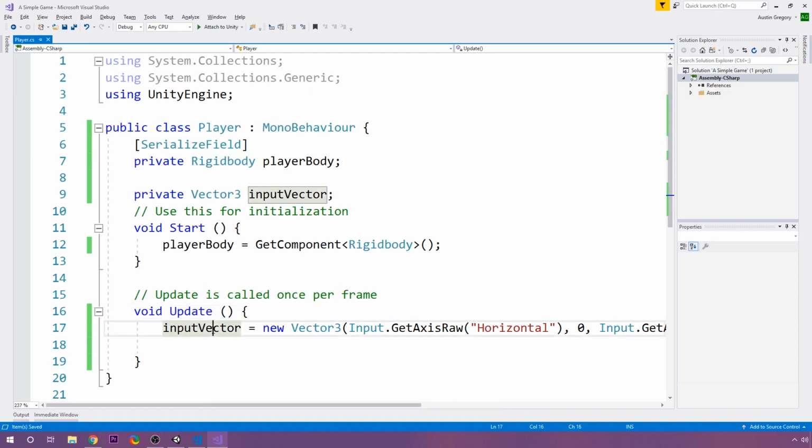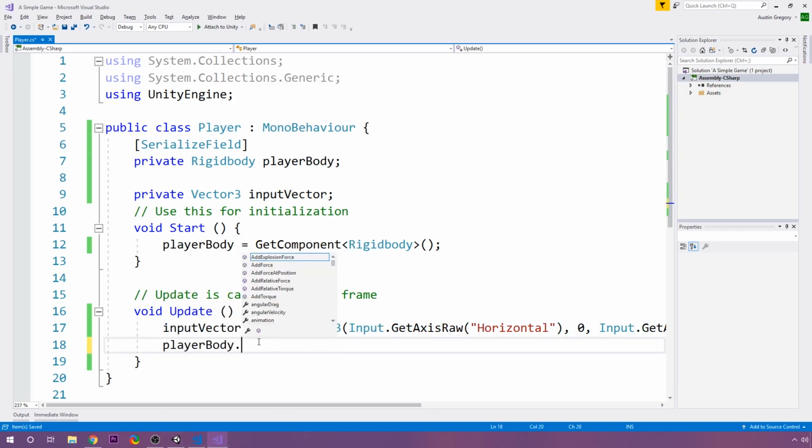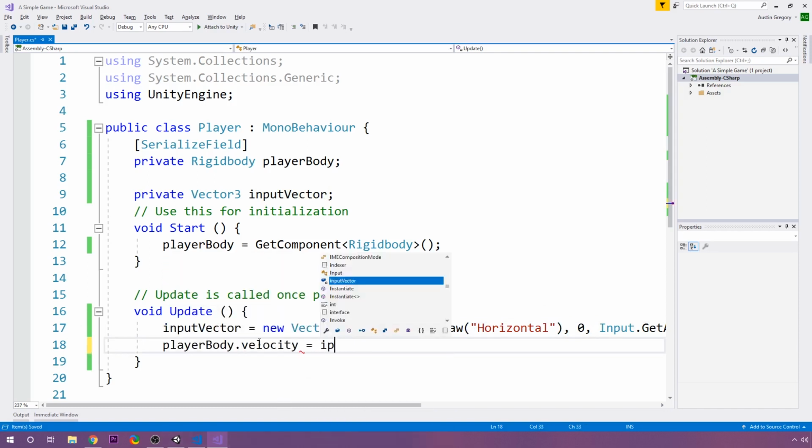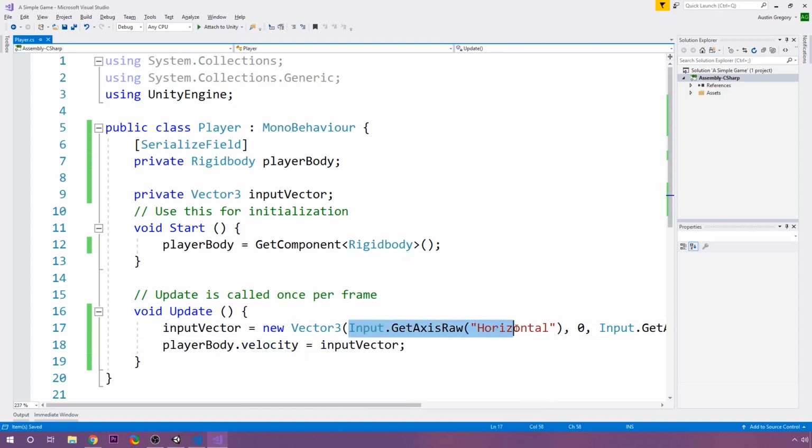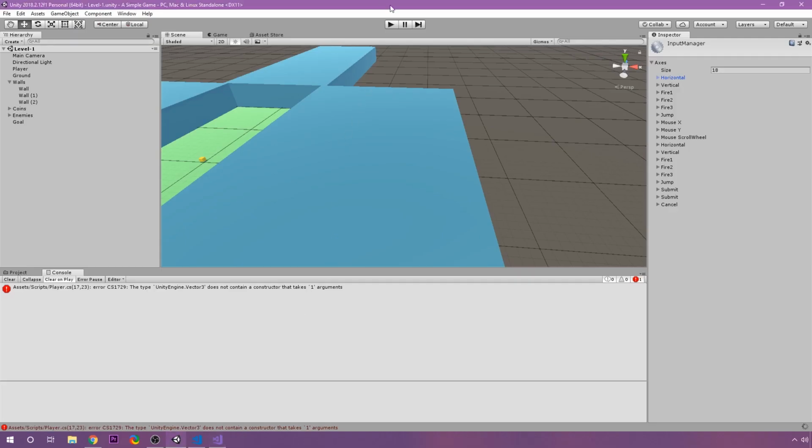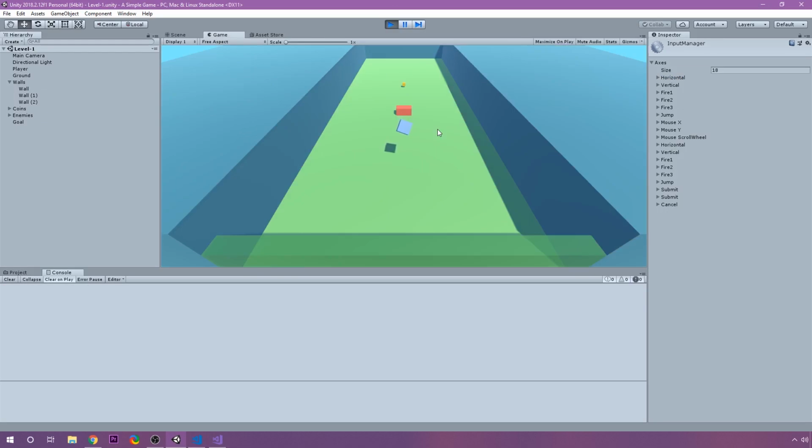Now all I have to do, and you probably guessed this by now, is use the input vector as the velocity for the rigidbody because it has the direction in vector form that I want to move in. So I'll say player body dot velocity is equal to input vector. Just like that. Now we'll be moving at 1 speed on each axis, but that's fine. We can speed it up if we would like. Let's go back into Unity and click play. So with it being 0, I'm falling slowly to the ground, but I can hold and move the arrow keys in the direction I want to move.